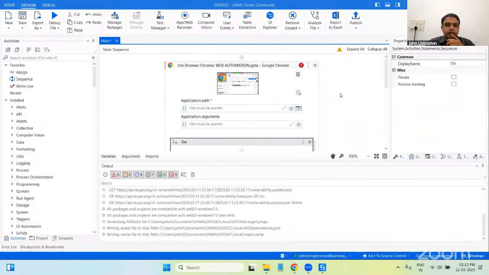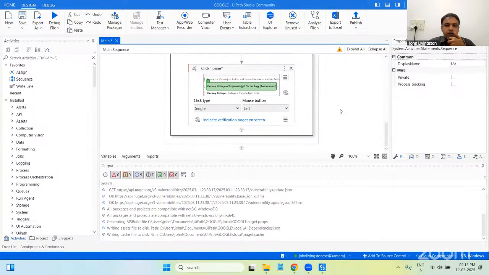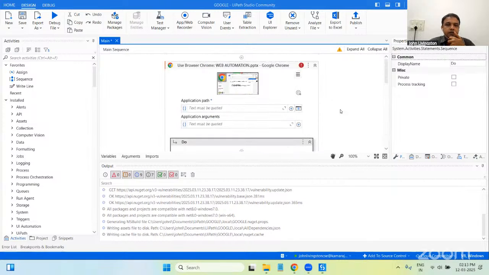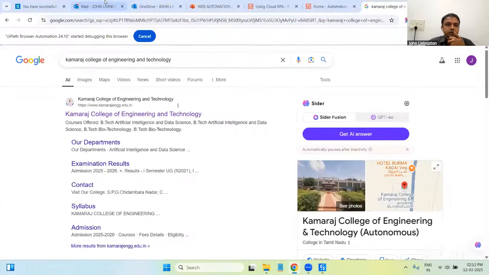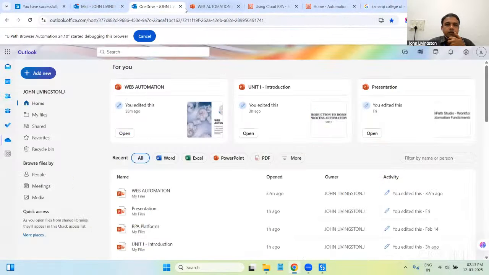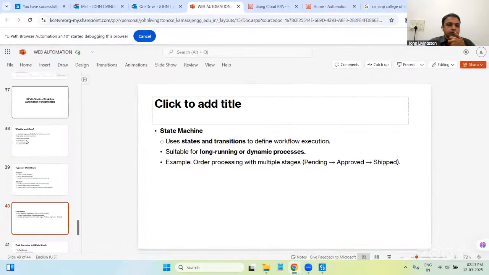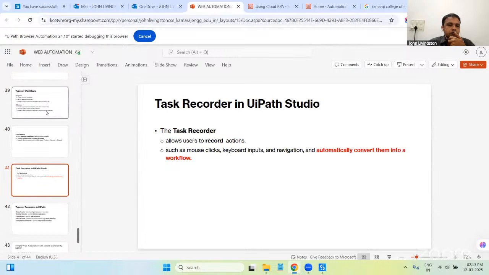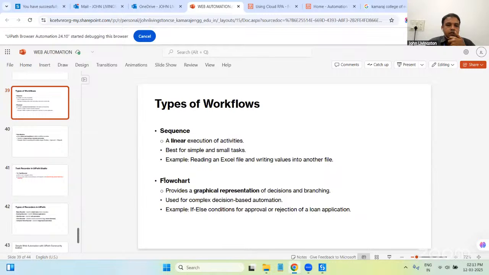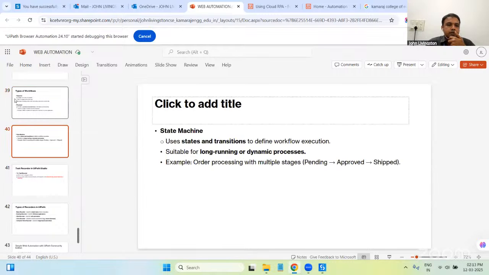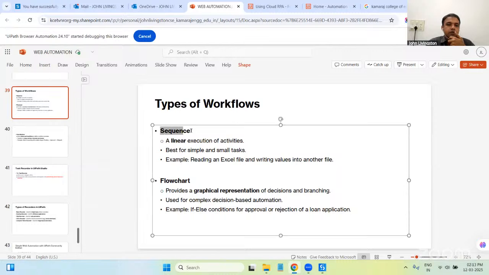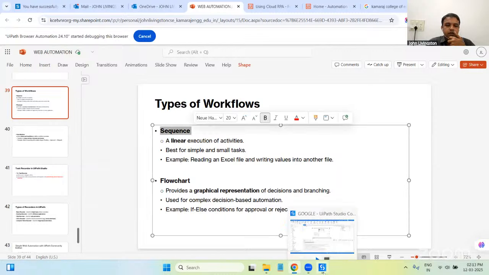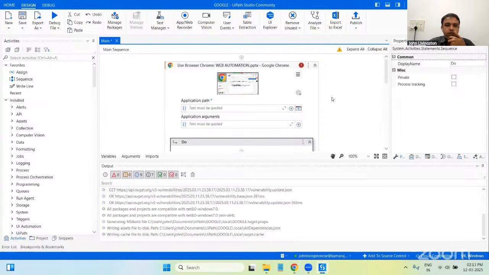So in this designer, I have said that this is the activity panel and this is the designer panel. So in this designer panel, a software robot has been created. A sequence. We have seen this workflow, right? I have shown this, isn't it? Sequence, flowchart, and state machine. In that, we have created a sequence workflow, a step by step workflow, right?